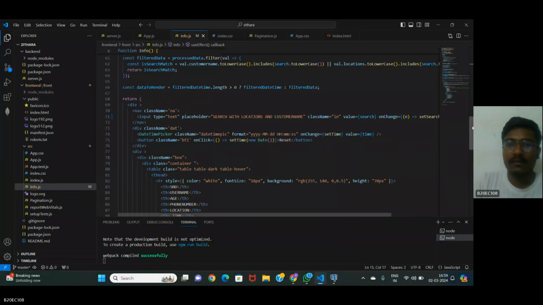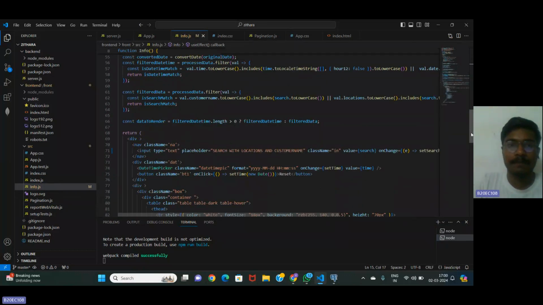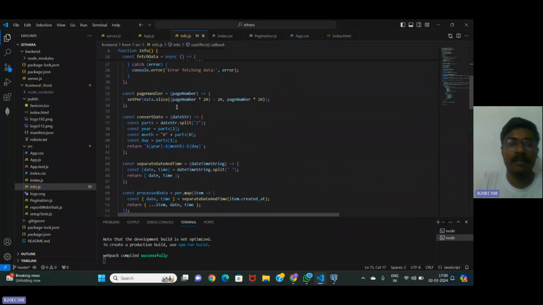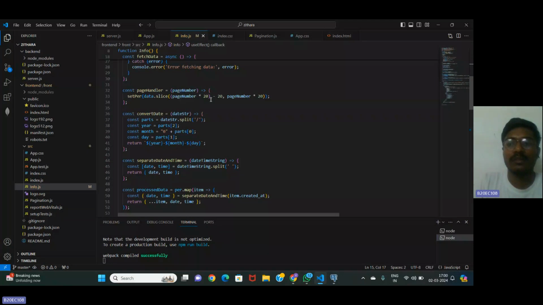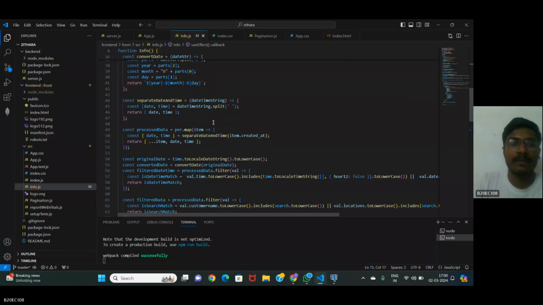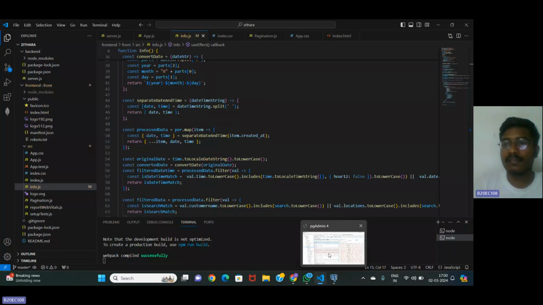Here is the page handler. This is the logic where I used slice and displayed it. 1 equal to 1 into 20, 20 minus 20, so 0 to 20 is displayed when the page number equals 1. And here I separated the date and time in the created-at field, which was in PostgreSQL. It contains both date and time. I separated them using processData and separate date and time.